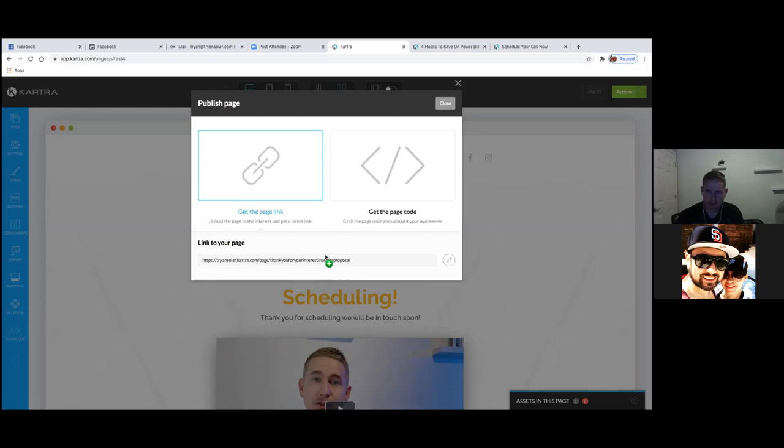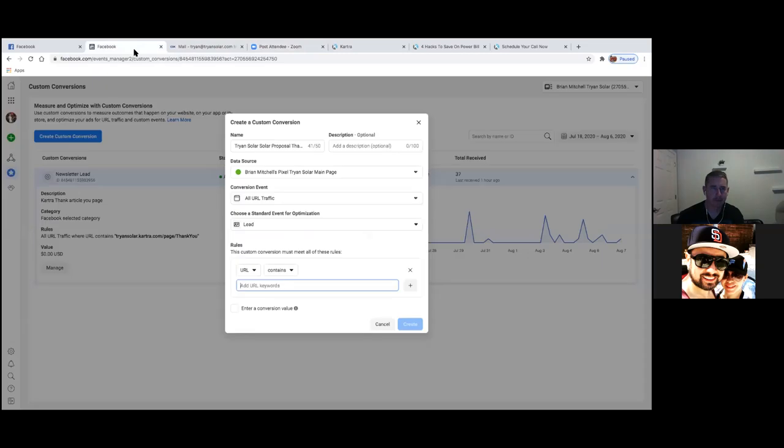Actually, no, go ahead and check mark it first and then grab all of that. Everything, but right up to the T. Perfect. Right there. Yeah, grab that. So for custom audiences and custom conversions, that's all you need. You don't need the HTTPS or the www. Just grab that, and then let's paste that in right there.